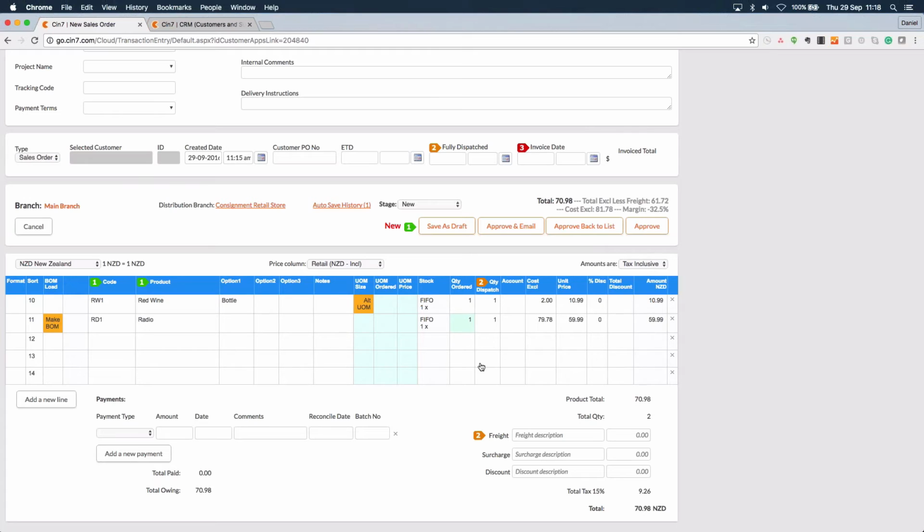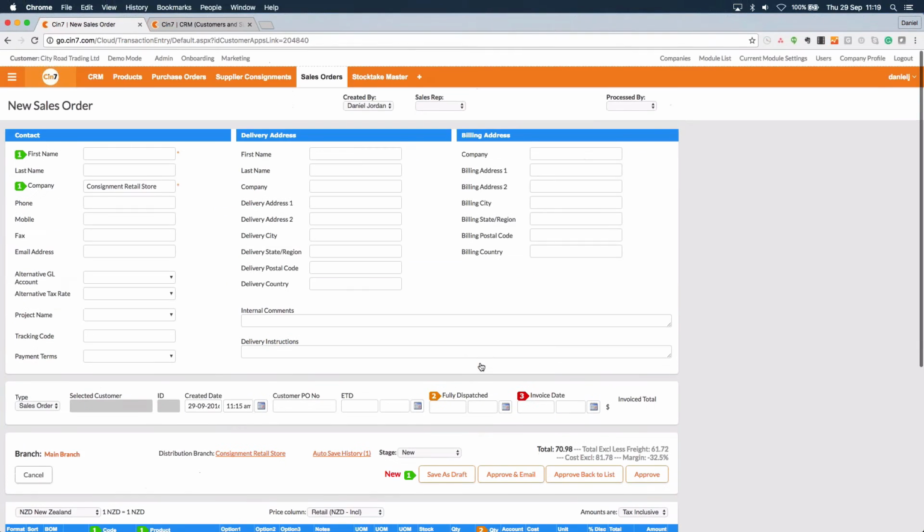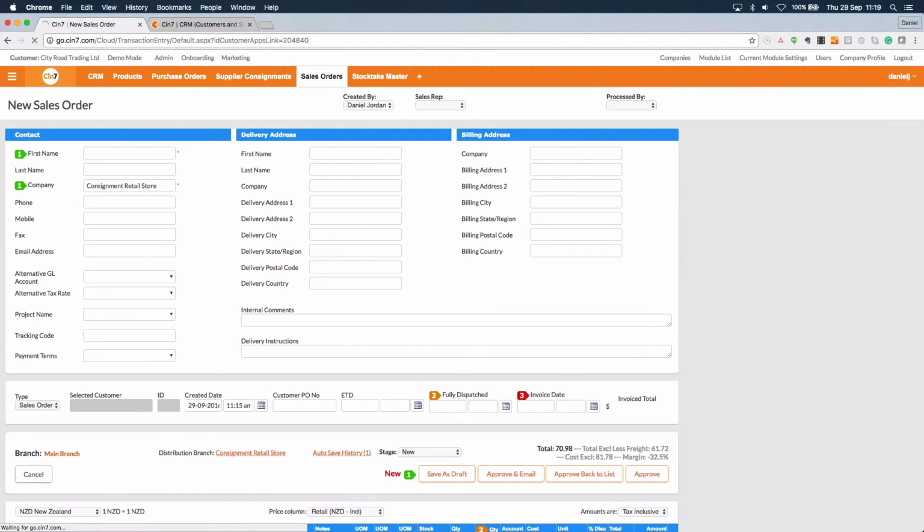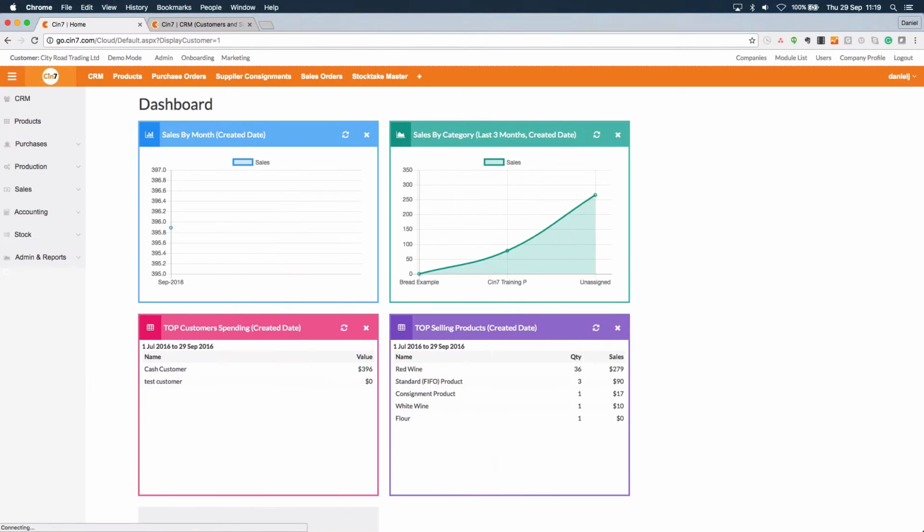So that's two different ways of creating consignments for your customers and then going through a process of selling that stock to those customers. So that's the easiest of the two. I think the next thing we want to look at is supplier consignments, and these can be a little more complicated, but there is a separate module that deals with this rather nicely for us.